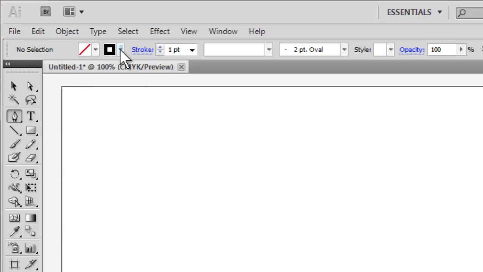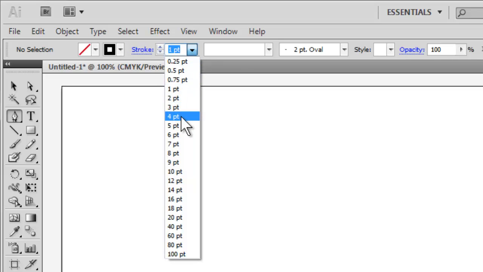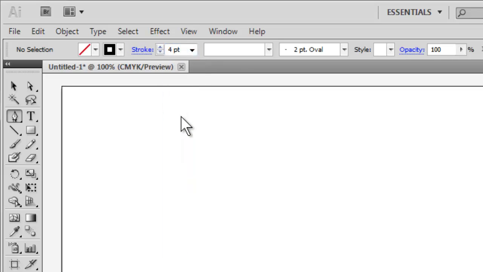Right next to the stroke color are the stroke options. Here, for the purposes of this tutorial, I'm going to set the weight of this stroke to be 4 points so that we can see what's going on. Now that we have our options set, we can begin. We're going to draw a zigzag line.